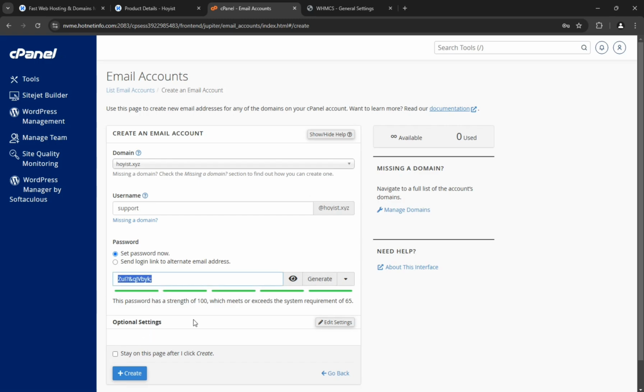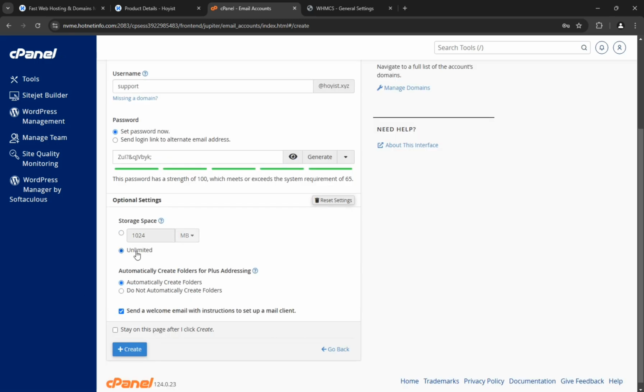Then the next is the optional settings. If you go for our reseller hosting, you can set unlimited space, but if you are not with our reseller hosting, go ahead and set a limited space. Okay, when you are starting a hosting company, you need a limited space.